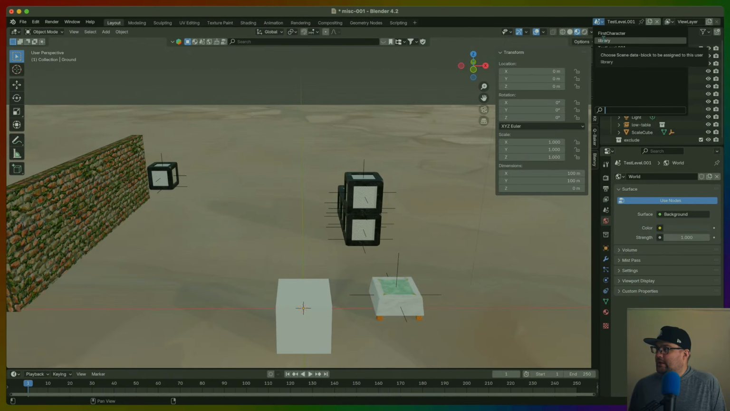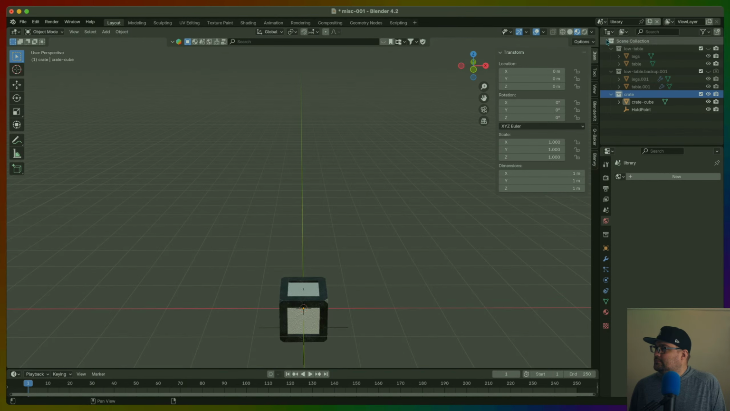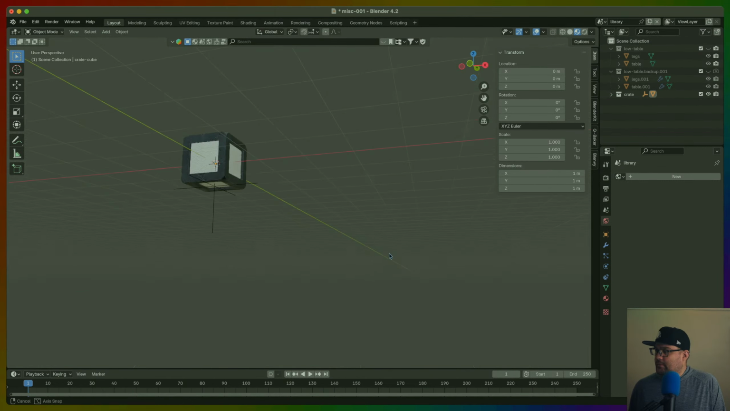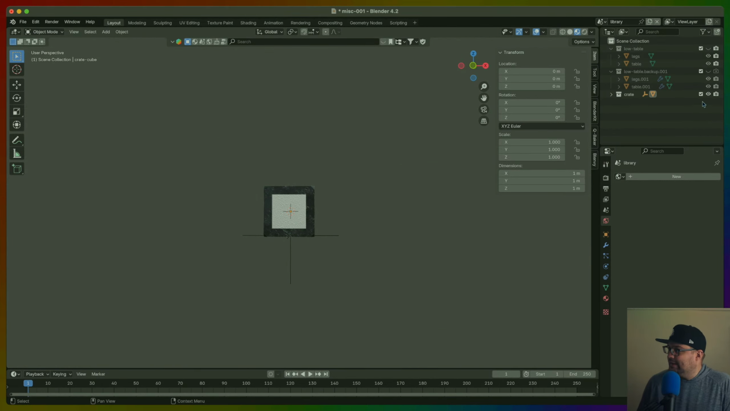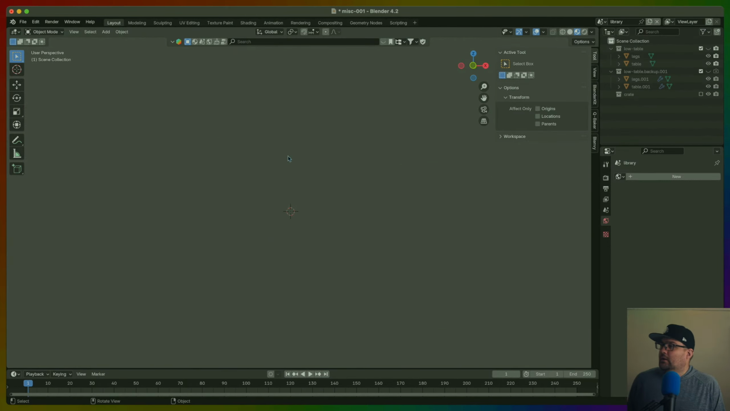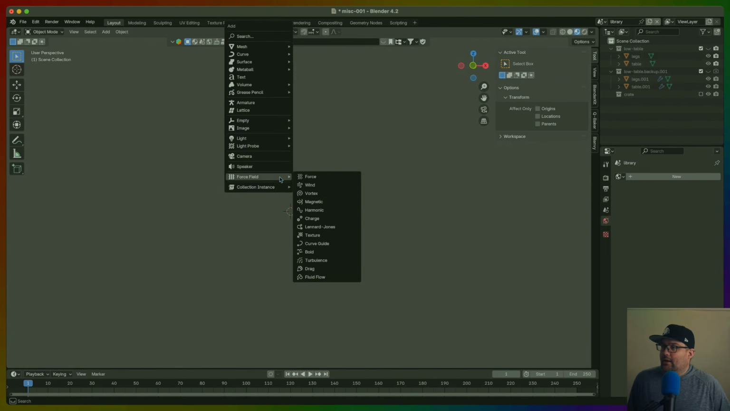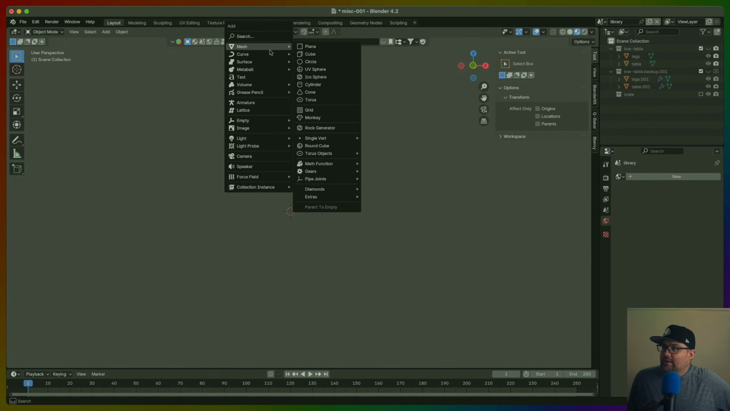What is our dummy going to look like? Let's turn that off, I guess. How big is our dummy going to be? We'll find out. Let's see. Shift A. What do we want to put for a dummy?